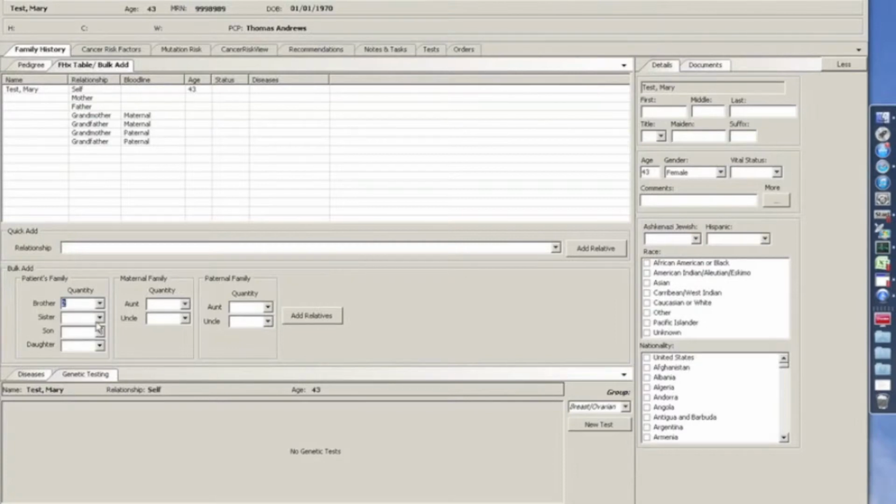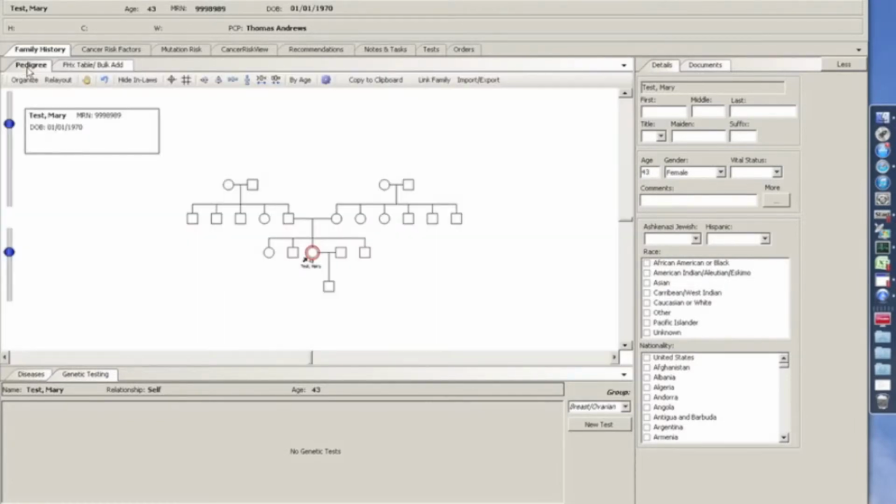We can say the patient has 2 brothers, 1 sister, 1 son, 2 aunts on the mother's side, 3 uncles on the mother's side, 1 aunt on the father's side, and 3 uncles on the father's side. When we click Add Relatives, you can see that now the family has been fleshed out. And we go back to the pedigree, and then here we see our family with a complete set of pedigree information.